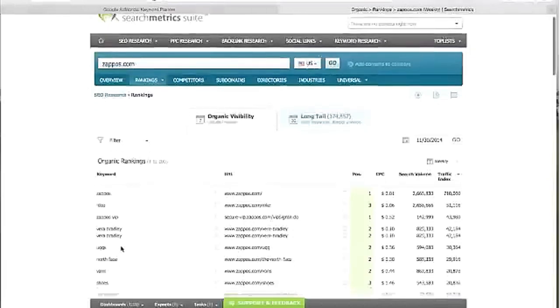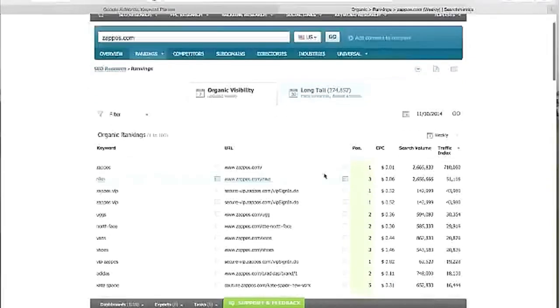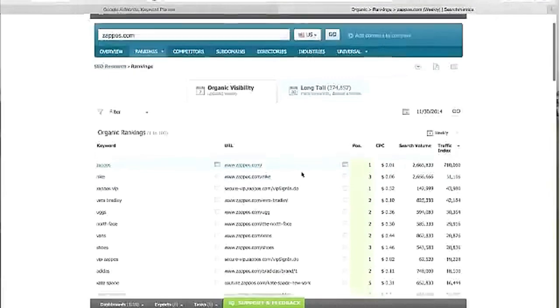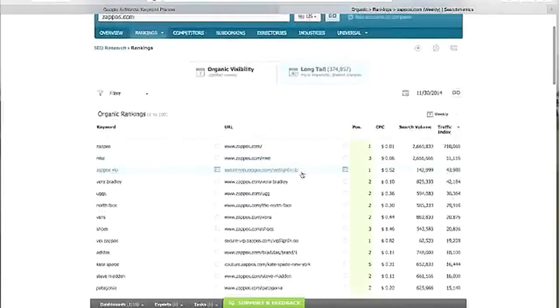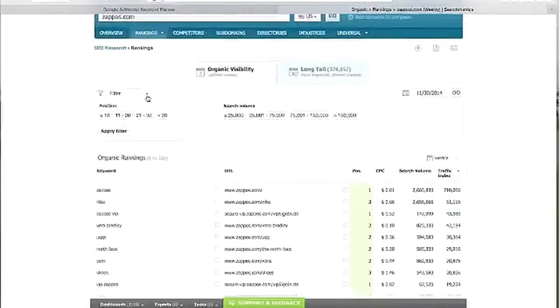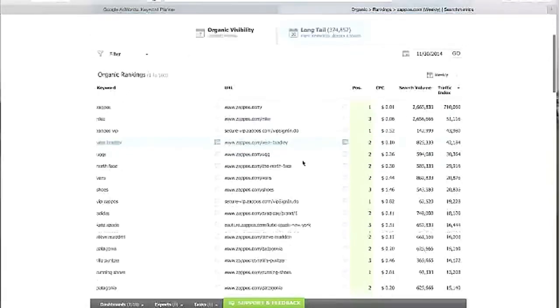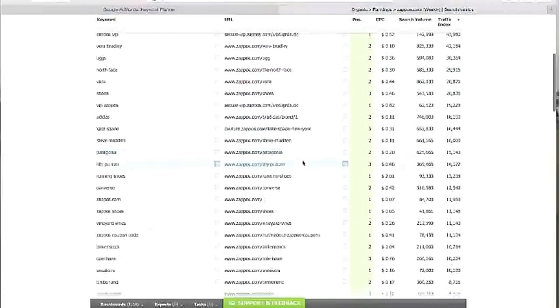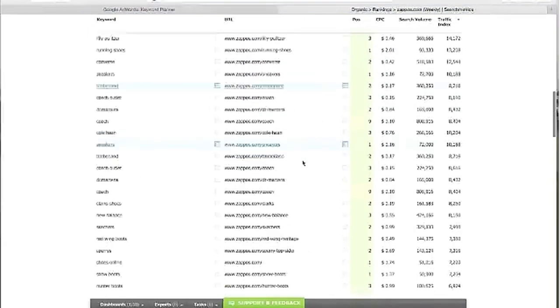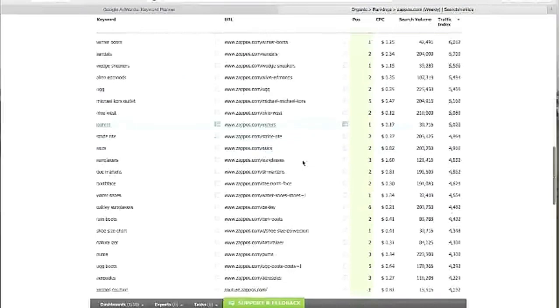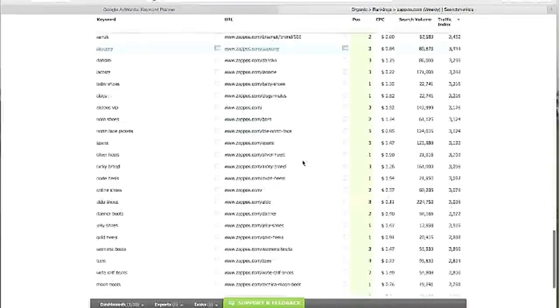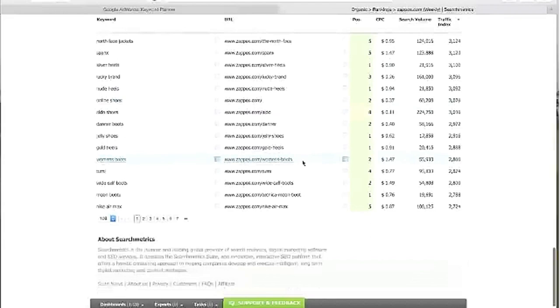Filter in different ways, like by position. If I'm only interested in those keywords that they're on page one for, I can look at that. I could look at only those keywords that have a high search volume according to the Google Keyword Planner. I can sort by these different column headings. And then I can export this data and pull it into an Excel spreadsheet. Pretty cool stuff. I can change the number of results per page, et cetera, et cetera.